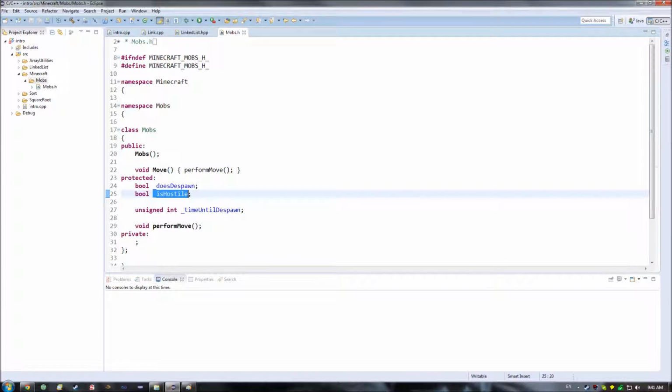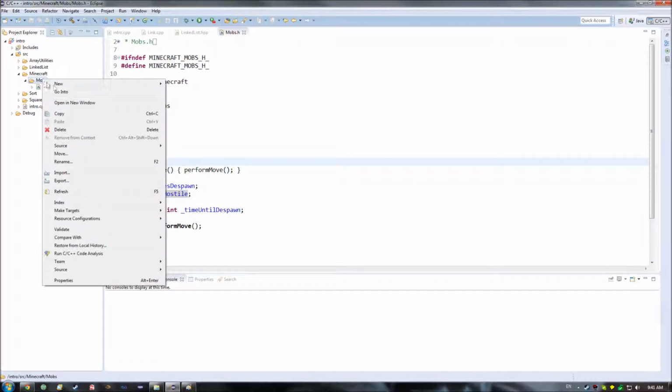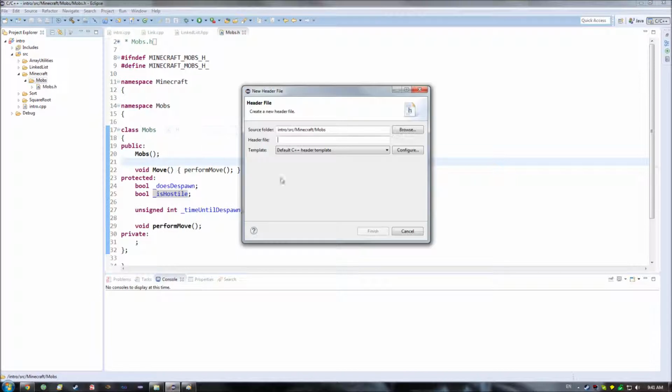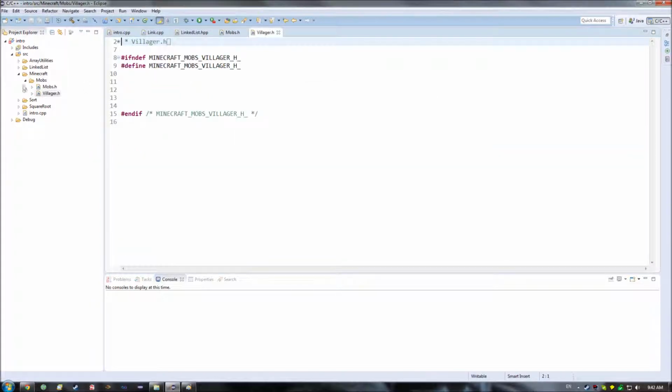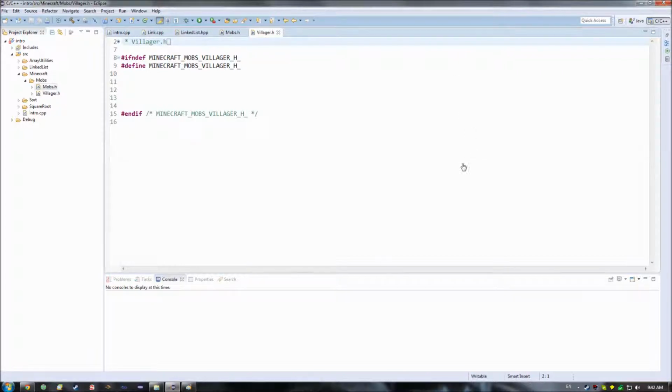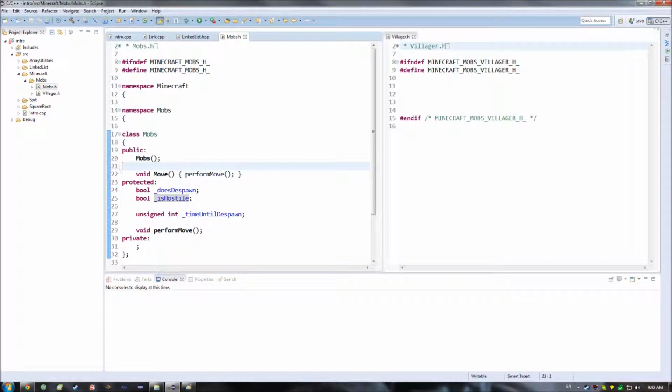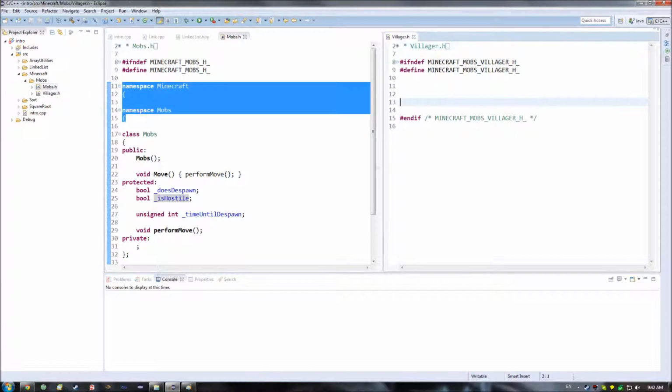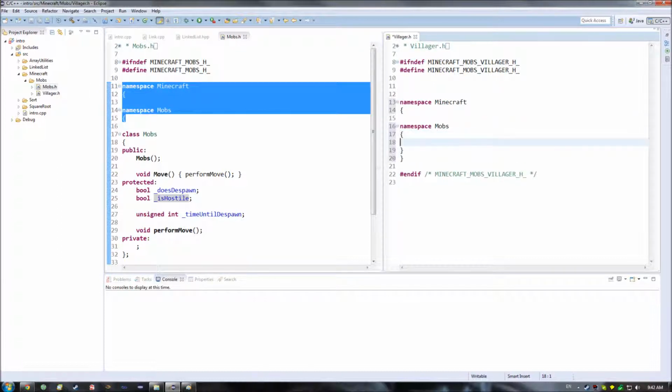But for now, let's focus on what we're doing this for, and that's to look at inheritance. So within here, let's create ourselves another header file. For this one, we can just call it villager.h. Then within here, we're going to want the same sort of, let's just split this so it's over here. Same namespaces as before. Good. Manage style will complete that for me. Then here, we're just going to want a class, and we can call this villager.